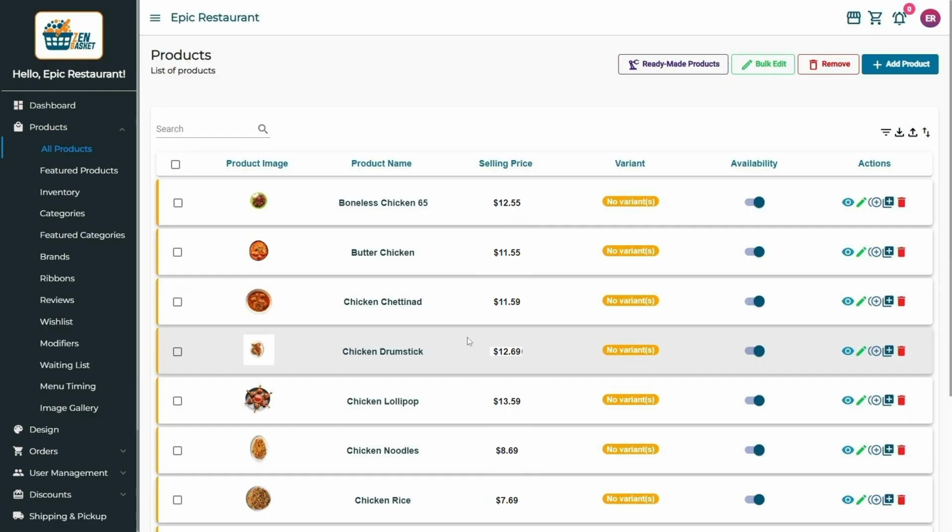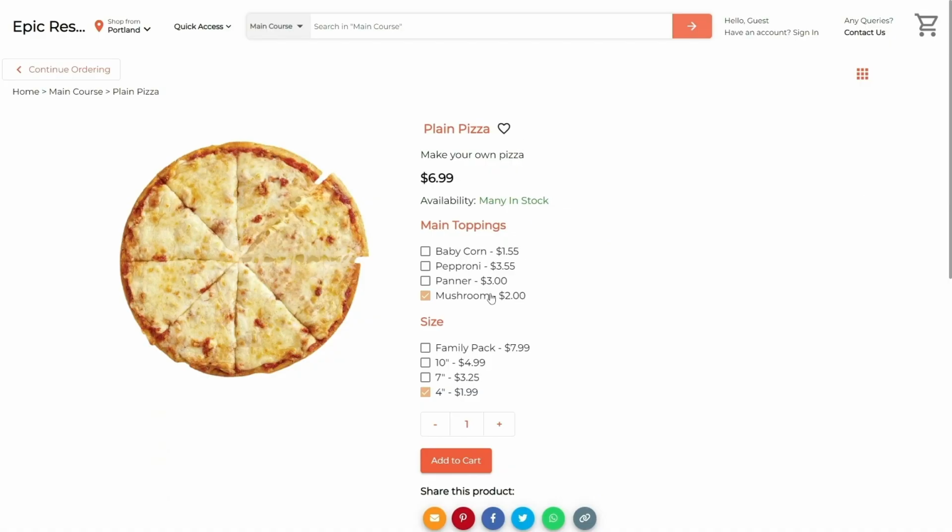Now, in your store, Plain Pizza has 4 add-ons, namely mushroom, paneer, pepperoni, and baby corn. The base price is 3. The customer has to choose at least 1 from toppings since the minimum option value is given as 1. The maximum option value is 3. If the minimum and maximum option value hasn't been met, the customer cannot add the product to the cart.